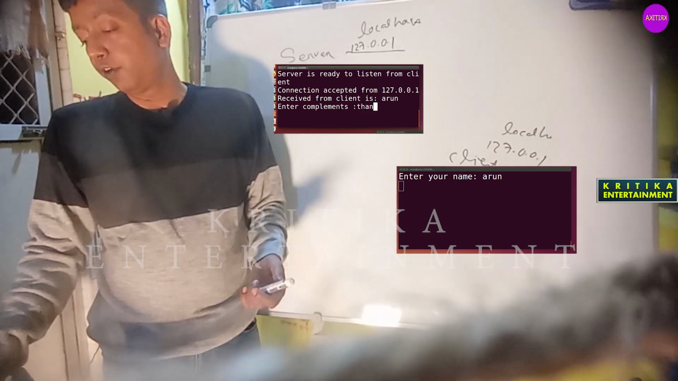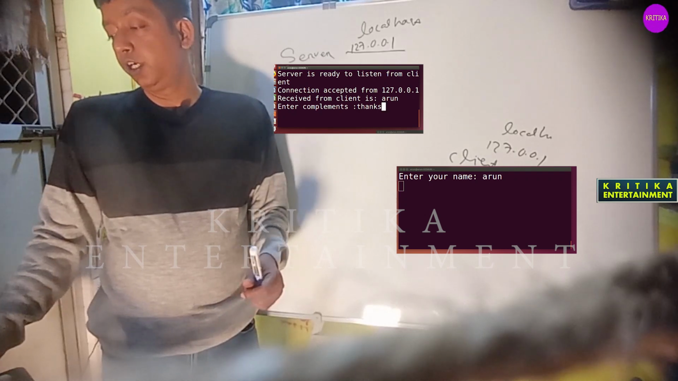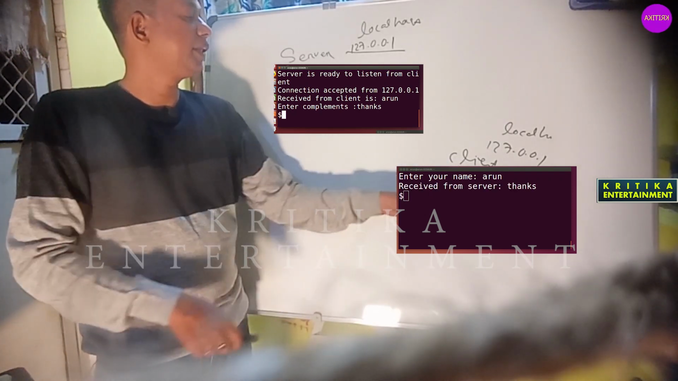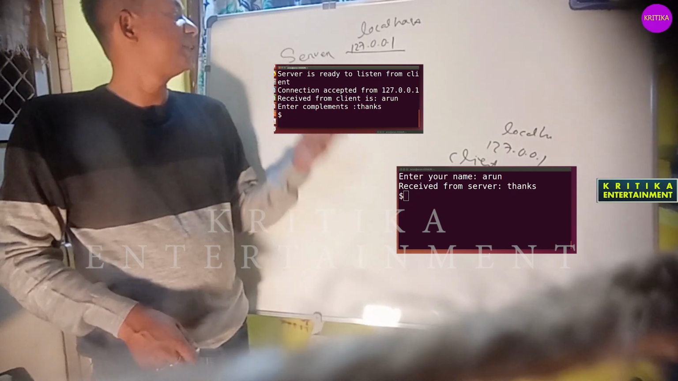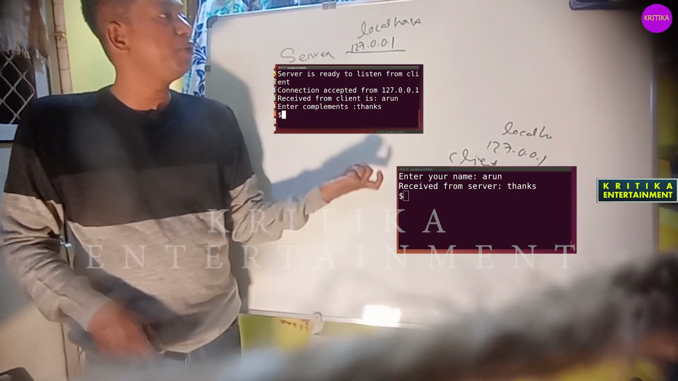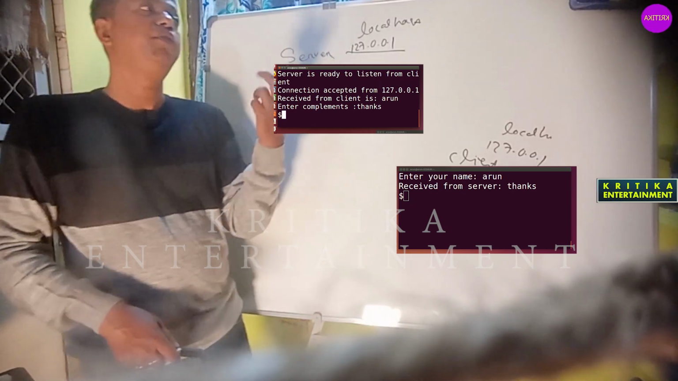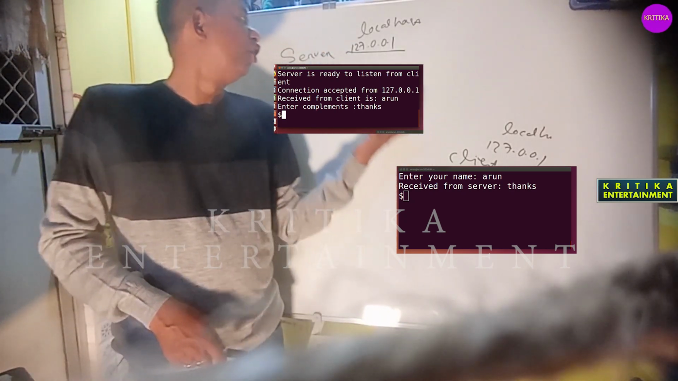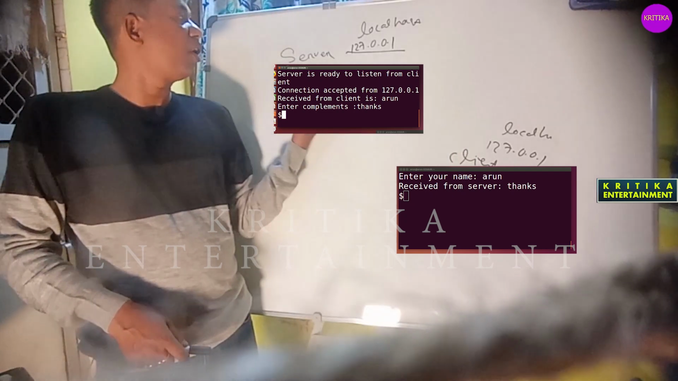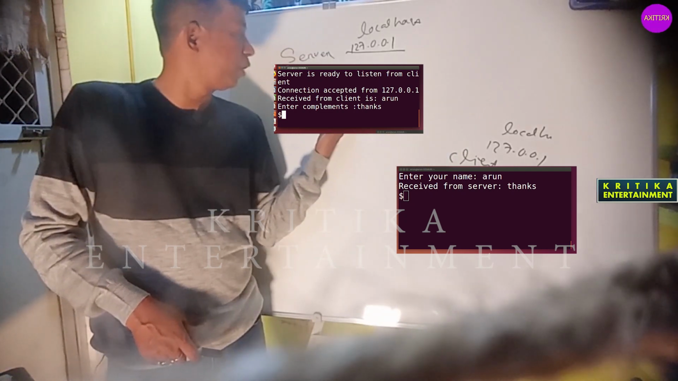Then it will be displayed on the client side: "thanks" will be shown on the client side. So in the same system, without buying two systems, in one system we can run both client and server programs.